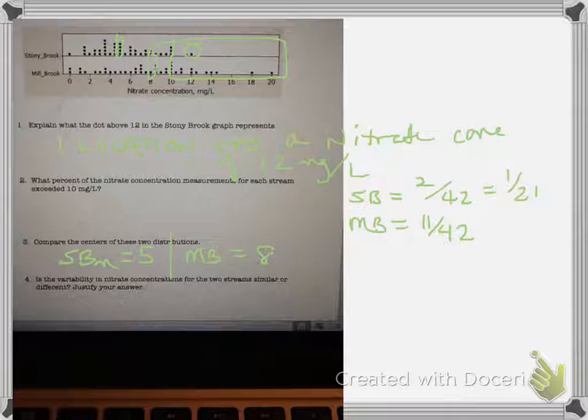And then question number 4 asks about the variability, right? Well, variability is basically just a reference to the spread or range.